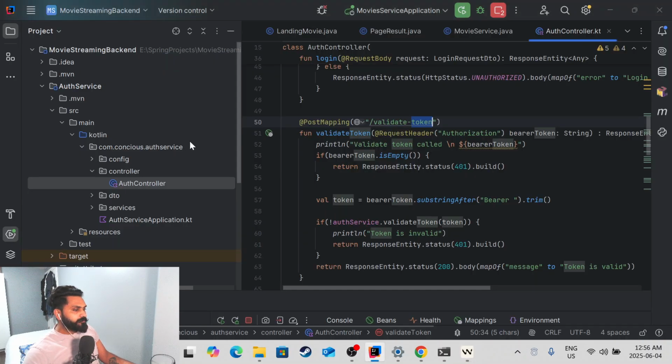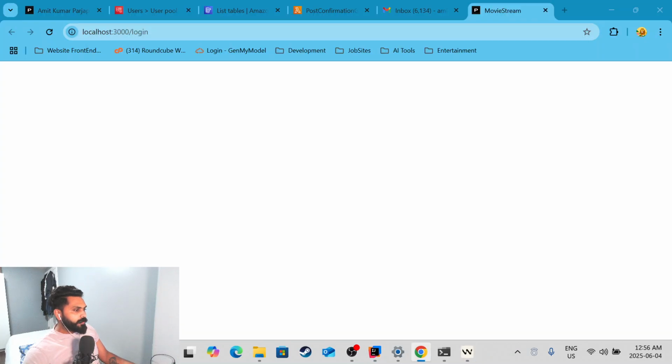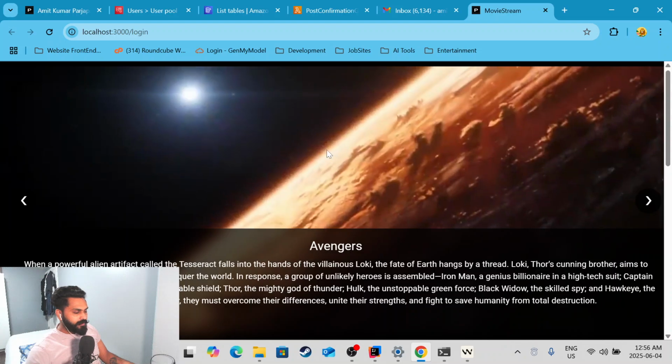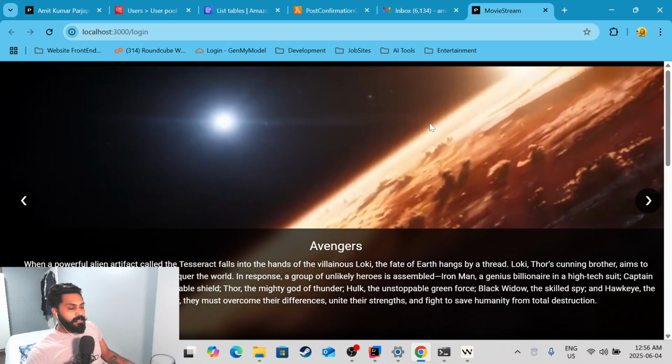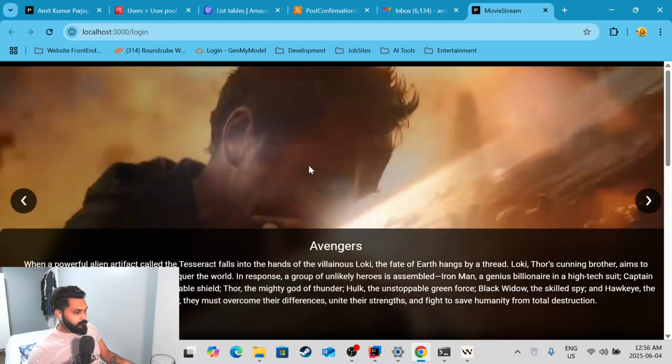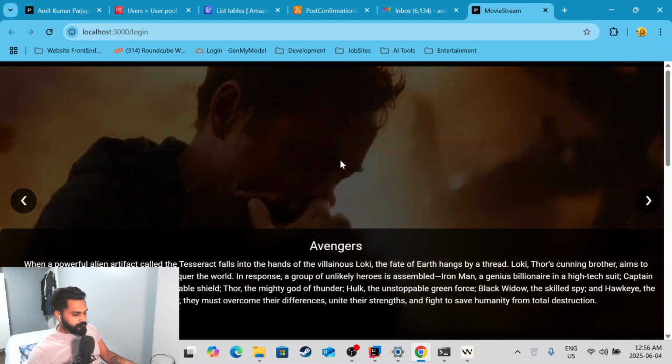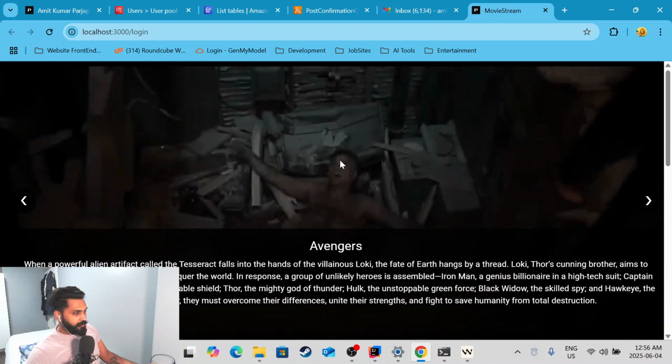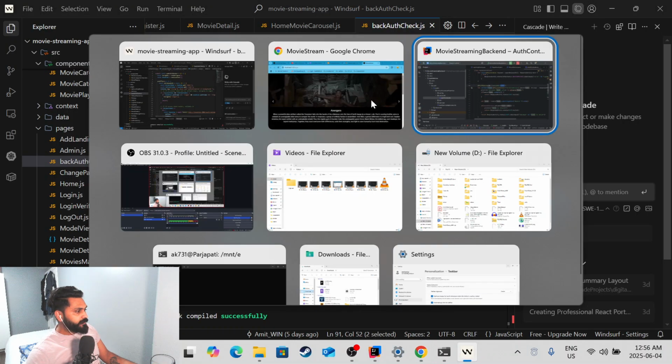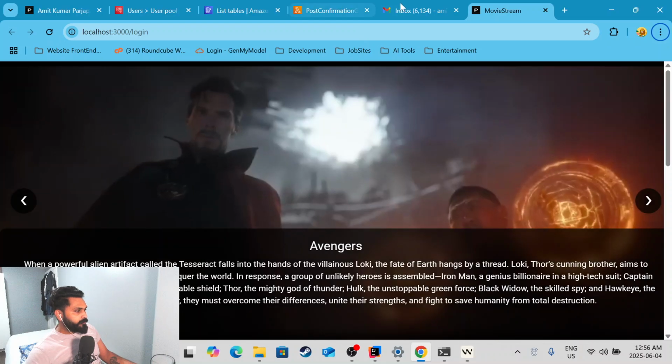Now I was showing you the front end part. As you can see, this is the movie carousel, and it is getting that movie from this landing movie table.